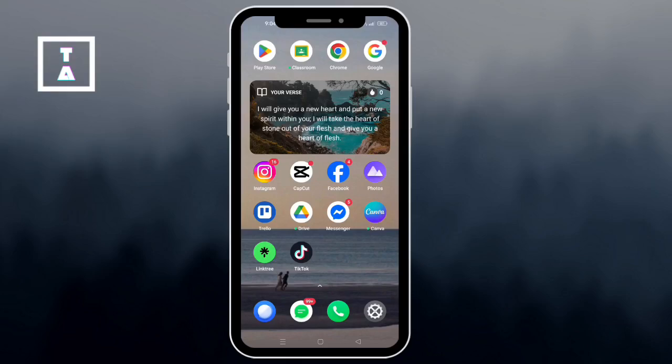Hi everyone, today I'm going to show you how to use trending filters without cringe.